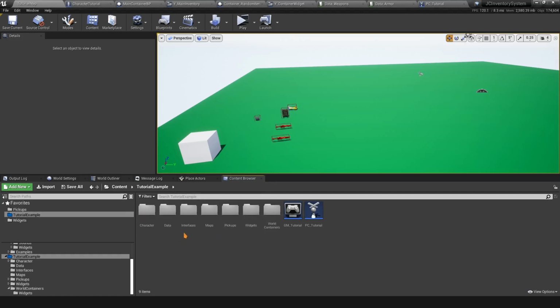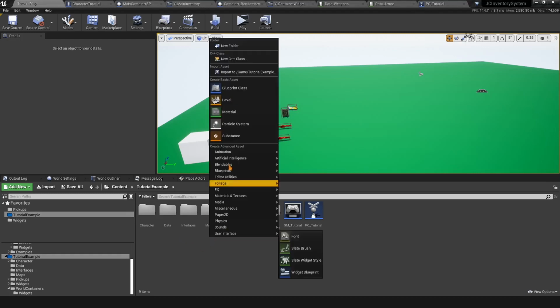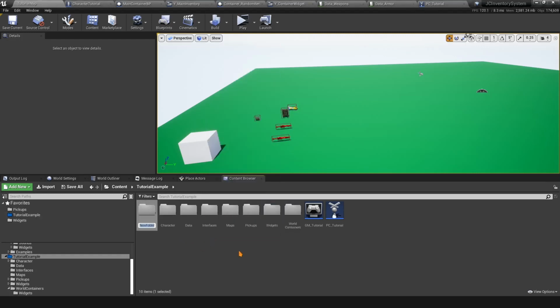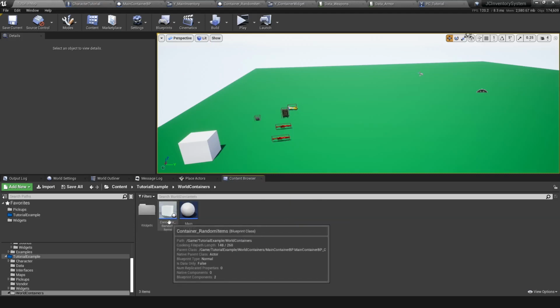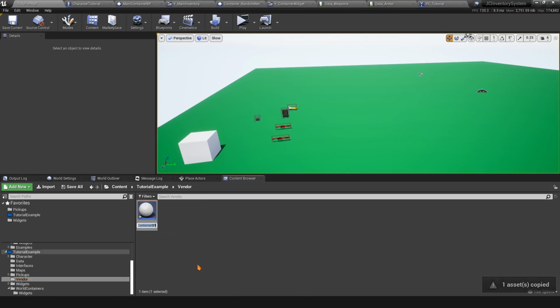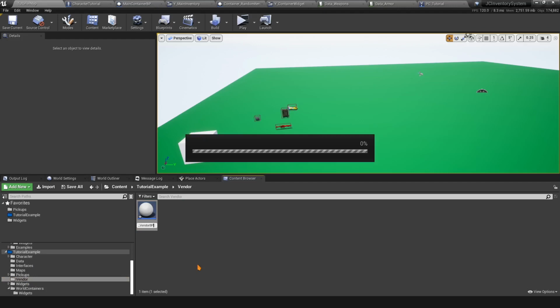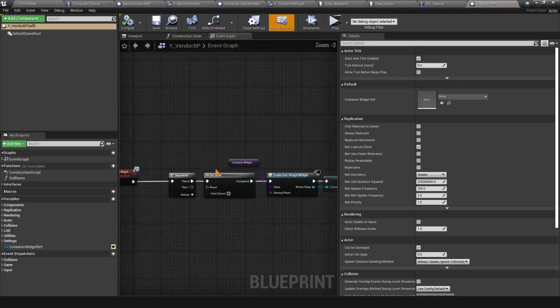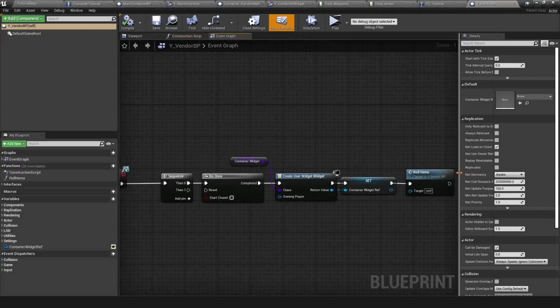So it's essentially the same thing as the container here. So we're going to be copying some things here. I'm going to do vendor here, and maybe I'll just copy this one. For the vendor, I'm just going to go ahead and copy this main container BP because it's essentially the same thing. So I'm going to drop it over the vendor folder and then do copy. Then I'm going to name this BP_Vendor here. Then I'm going to open it here, and we have this same setup here.